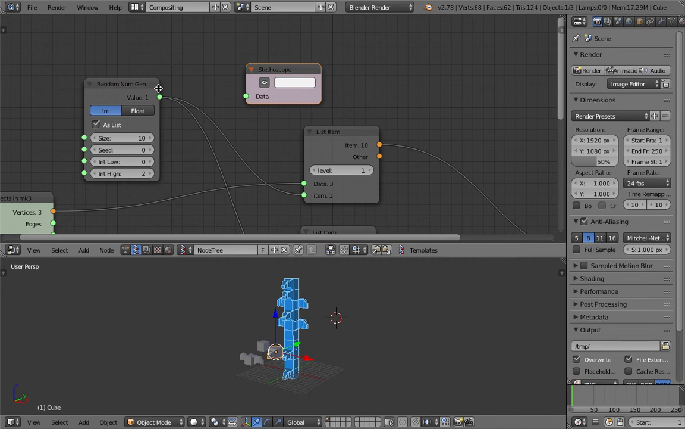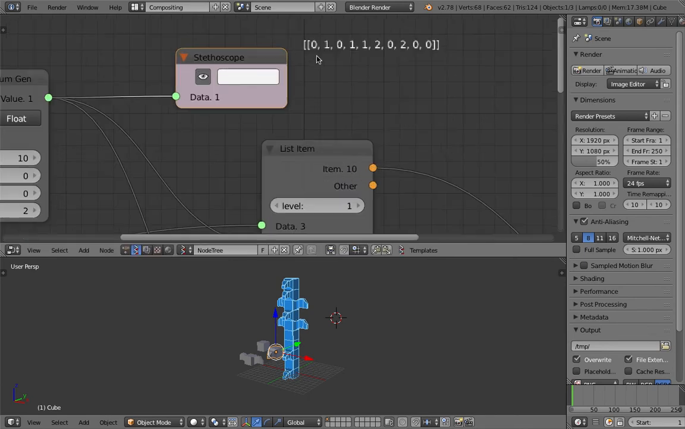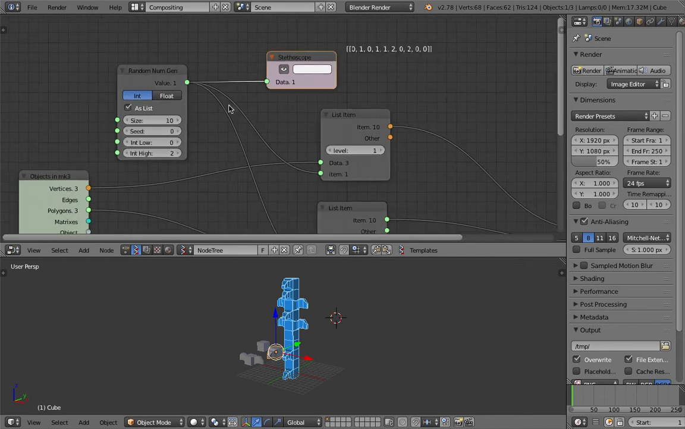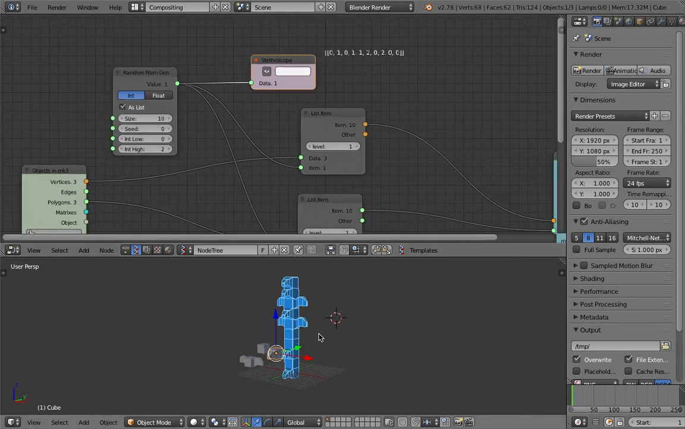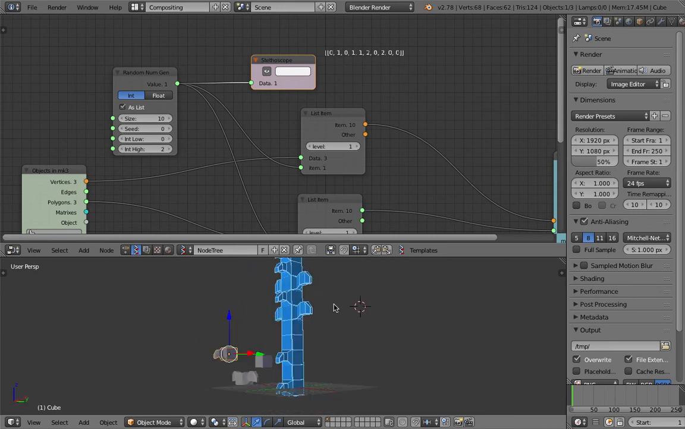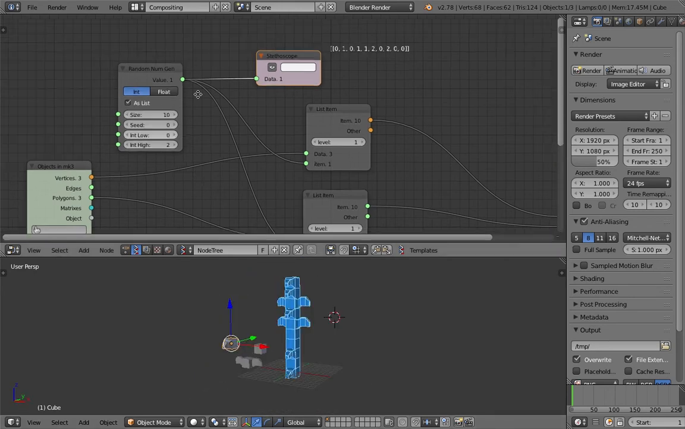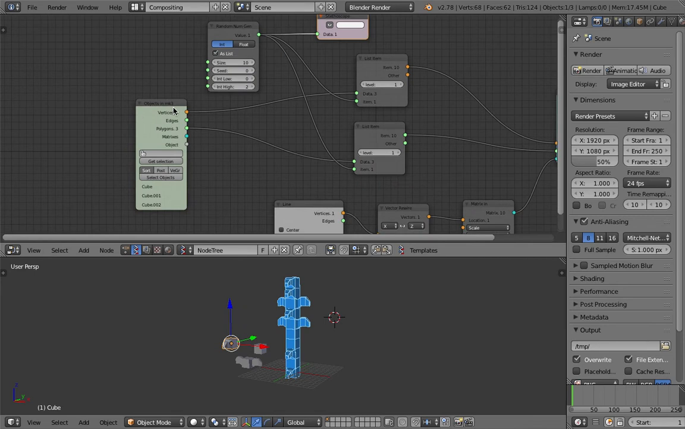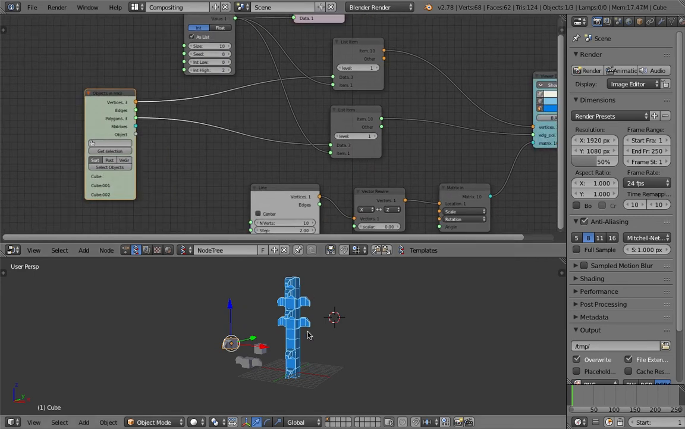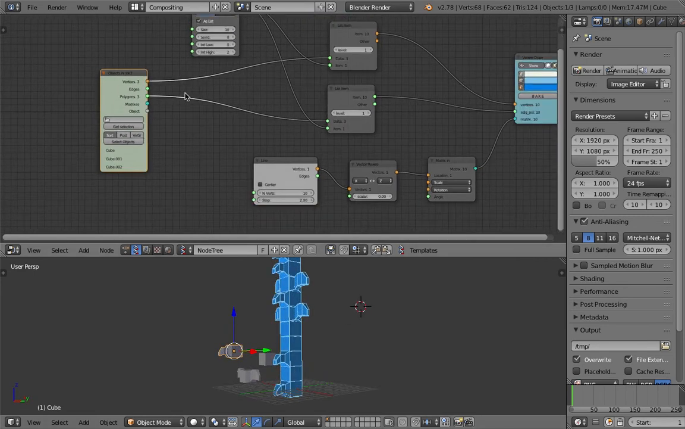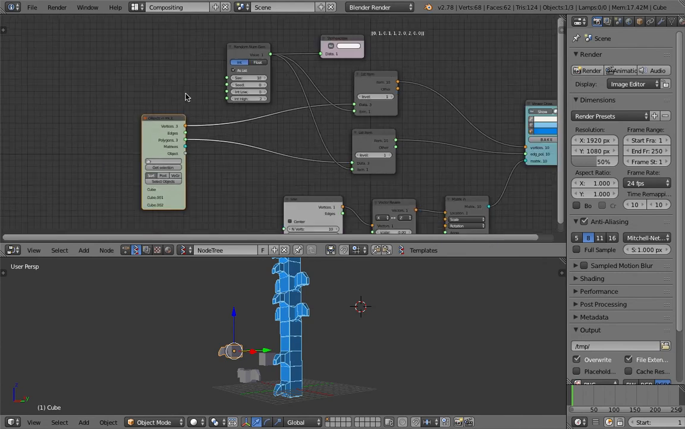I'm going to show you what the result of this is. See, 0, 1, 0, 1, 1, 2, 0, 2, 0, 0. Okay, that's the sequence of our totem at the moment. So that's simple enough, depending on how many we want. Currently we have 10, so we need 10, of course.